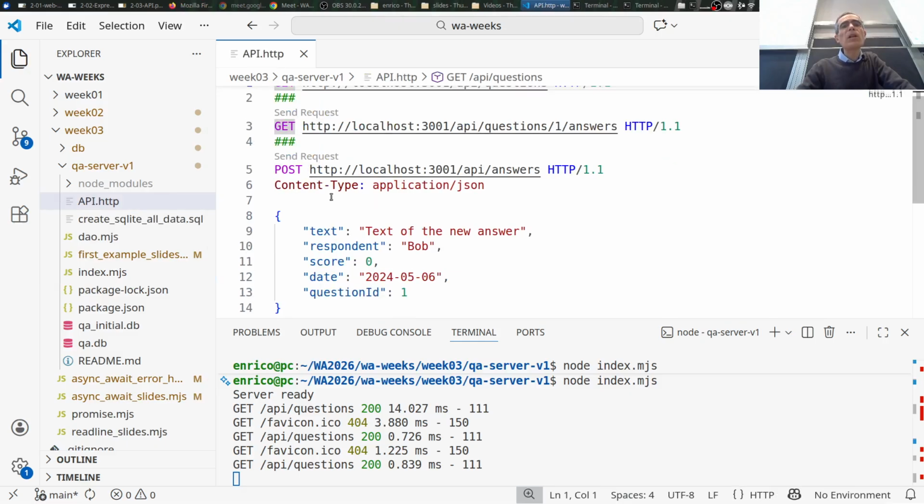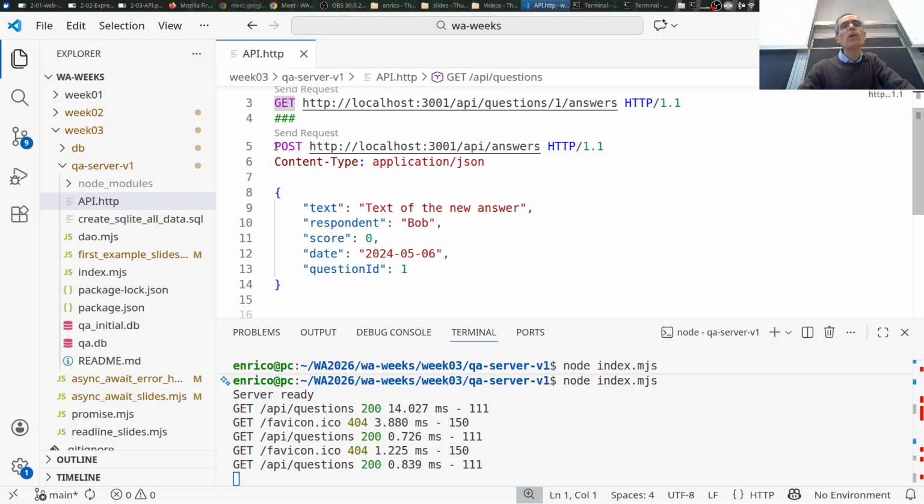You see, the POST requires writing a bit more characters, because you need POST, the URL, but also the header, and this is mandatory. Without this, it will not work, because the server side doesn't understand the JSON, so it cannot parse it. It cannot just guess a JSON. Somebody has to tell it.